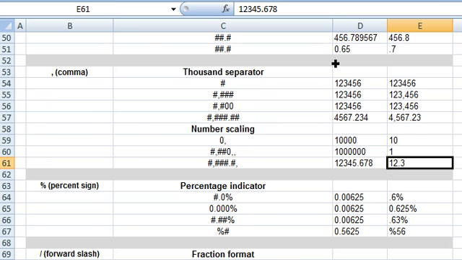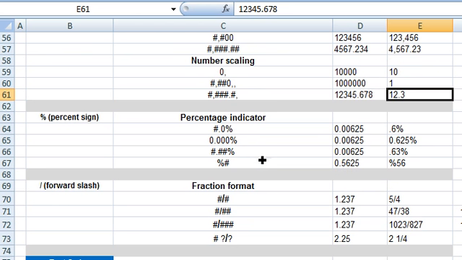So it is displayed as 12.3. So even if we delete the last number, it is still the same 12.3, because the whole number divided by 1000 will precede the decimal by 3 digits to the left and be displayed as 12.3. So this is how the number scaling occurs by using a comma.